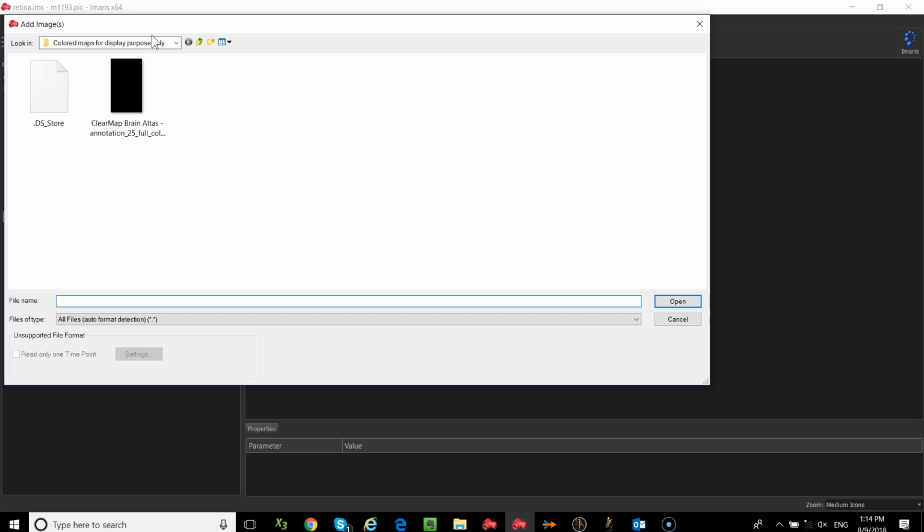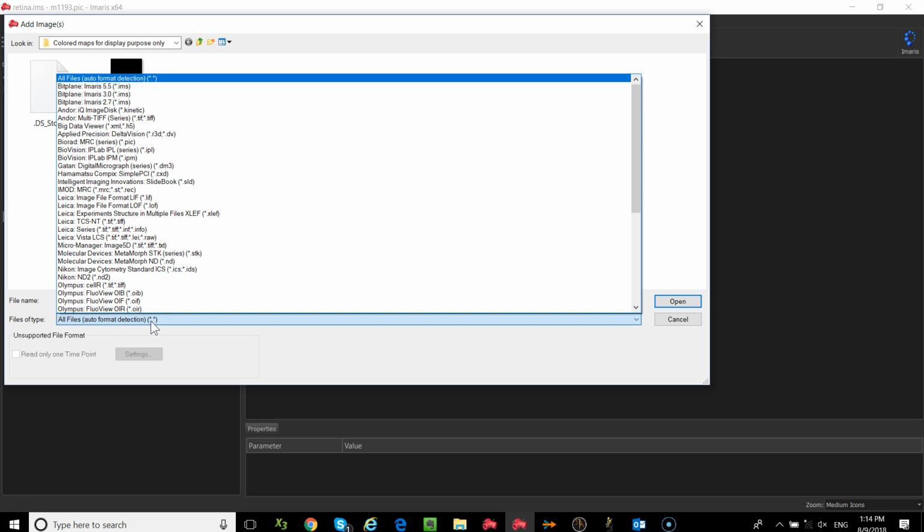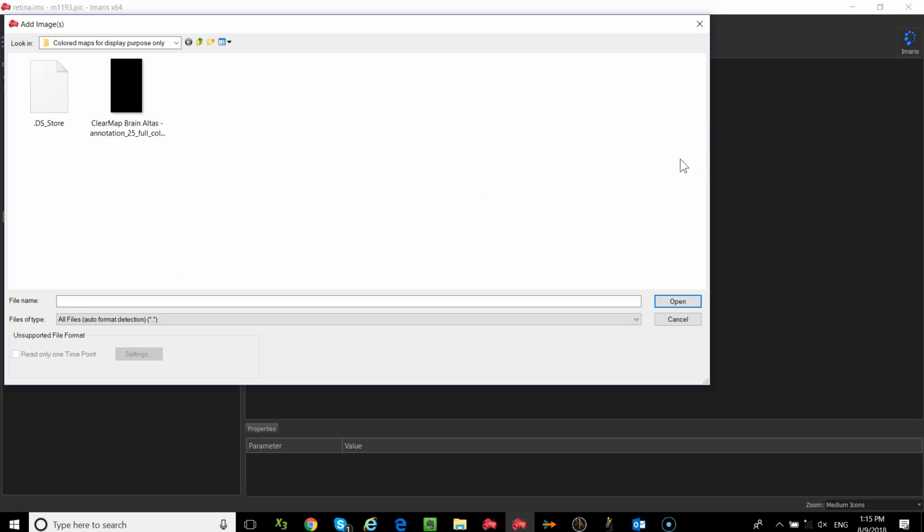In this dialog, I want to show you something. There is a pull-down list called Files of Type, and this pull-down list has a complete listing of all of the file formats that we support in Imaris. We talked about this morning that it's important to have your files come in with metadata. One thing I also want to mention: if you want to open up multiple files, select all of those files holding your shift key down, and that will open multiple files into that group or assay.